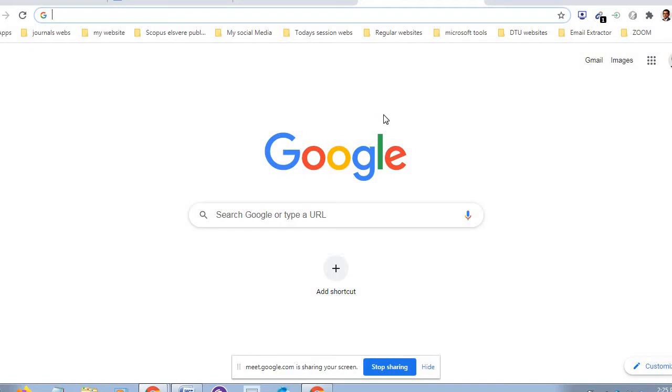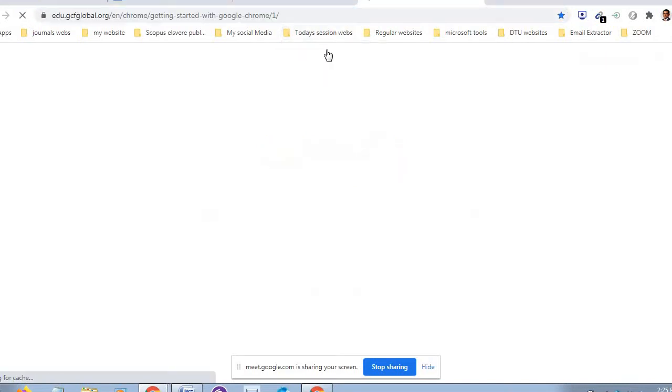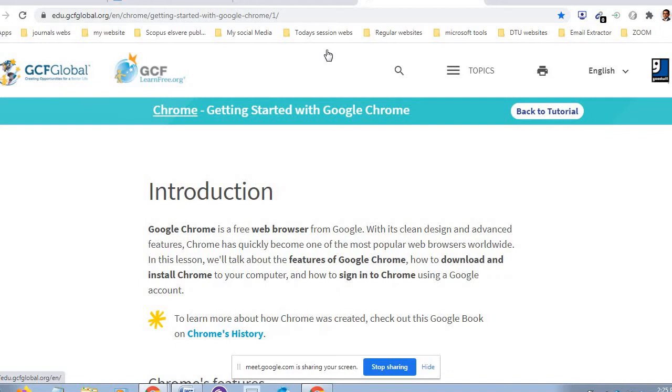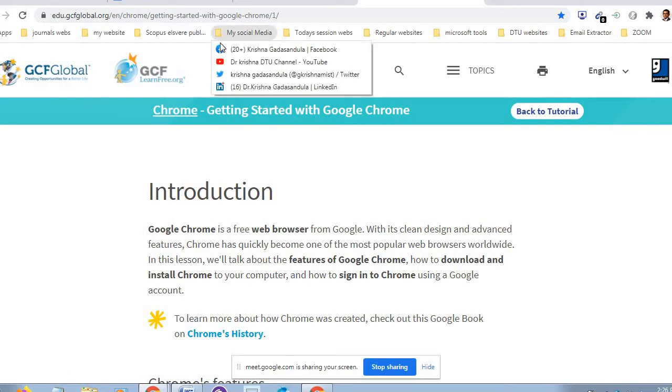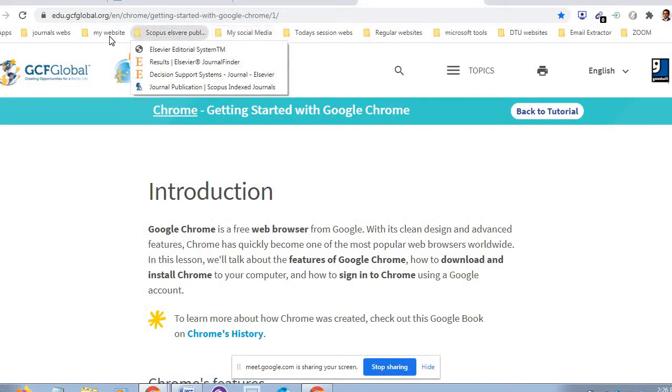Now I want to see how to use Google Chrome. Where should I go? Today's session webs. Here, how to use Google Chrome. Click on it. Automatically it takes you to that link. You need not struggle every time. Like that, any link you open, you can choose. Here a Facebook account link is there. You can change the name of that. Okay.